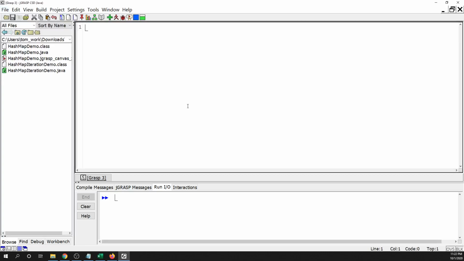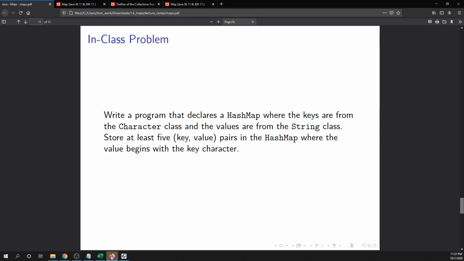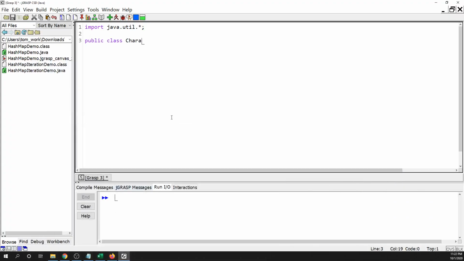So create a new class, and we're going to have to import java.util.asterisk. And then public class, and let's call it just CharacterStringMap. All right, so put your class header in there, main method header.